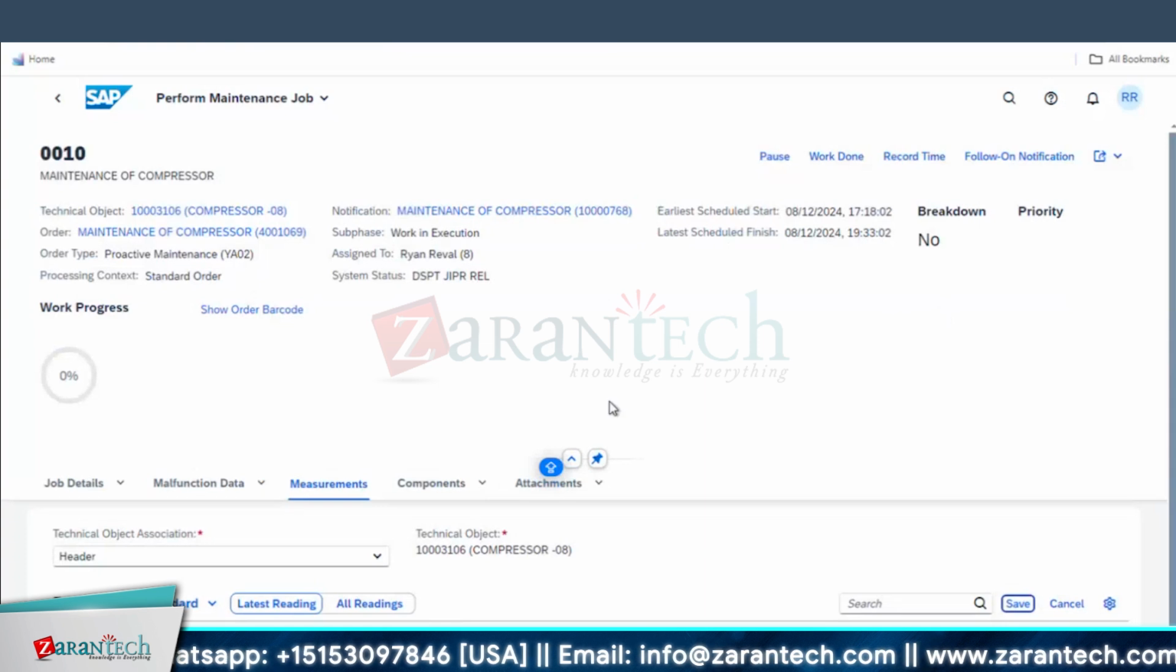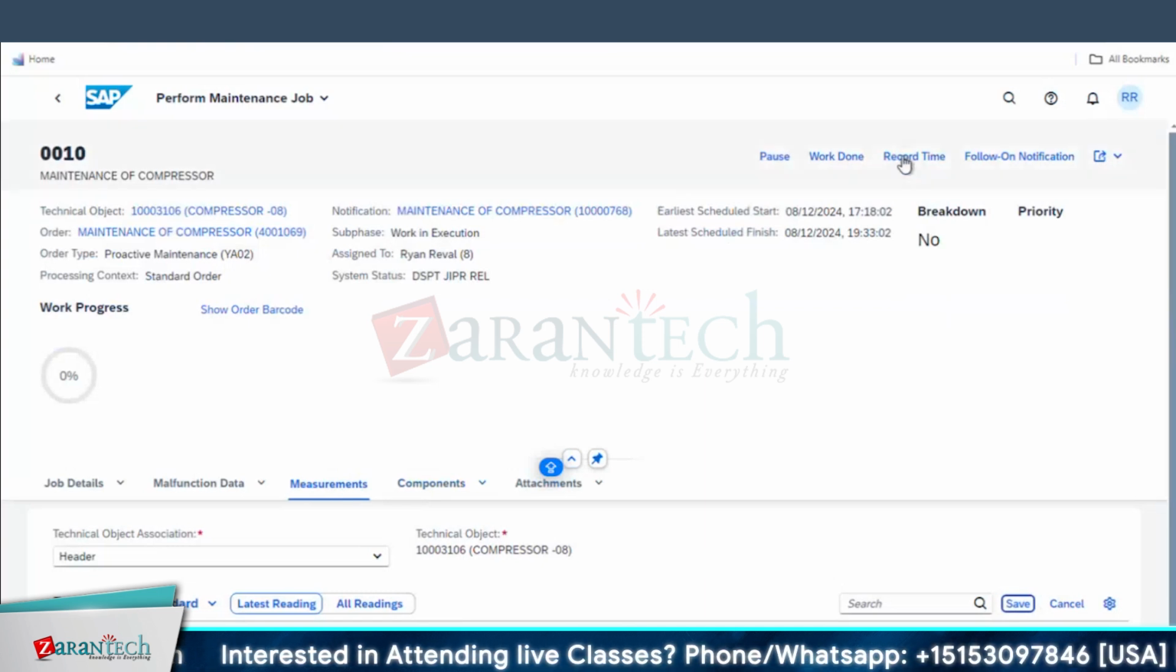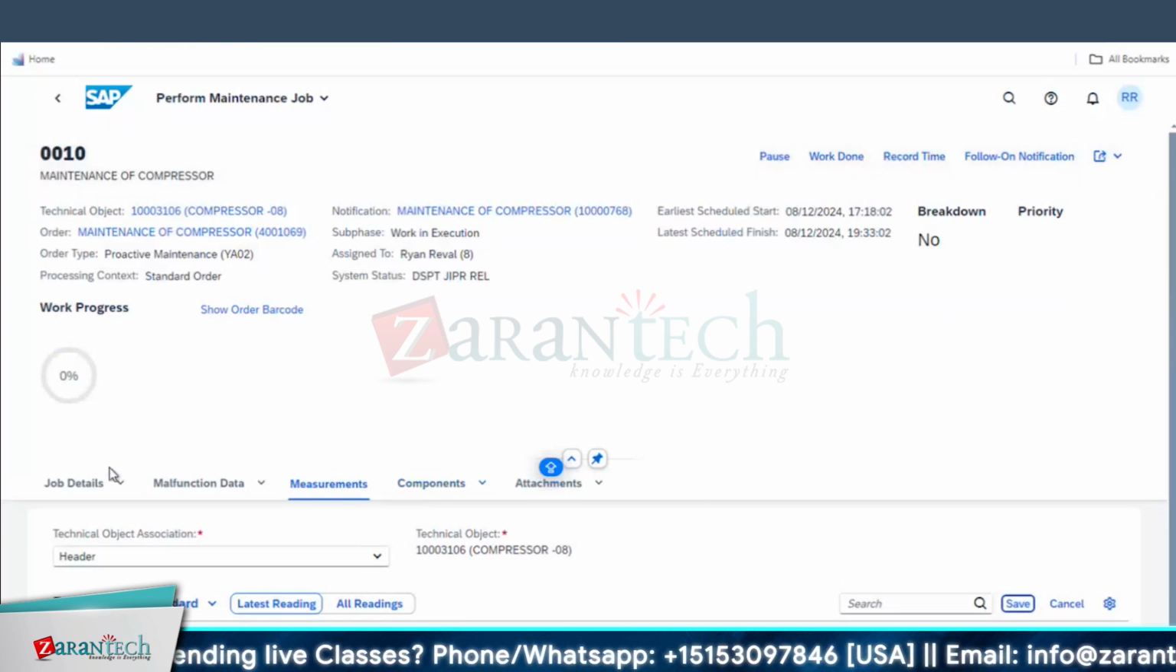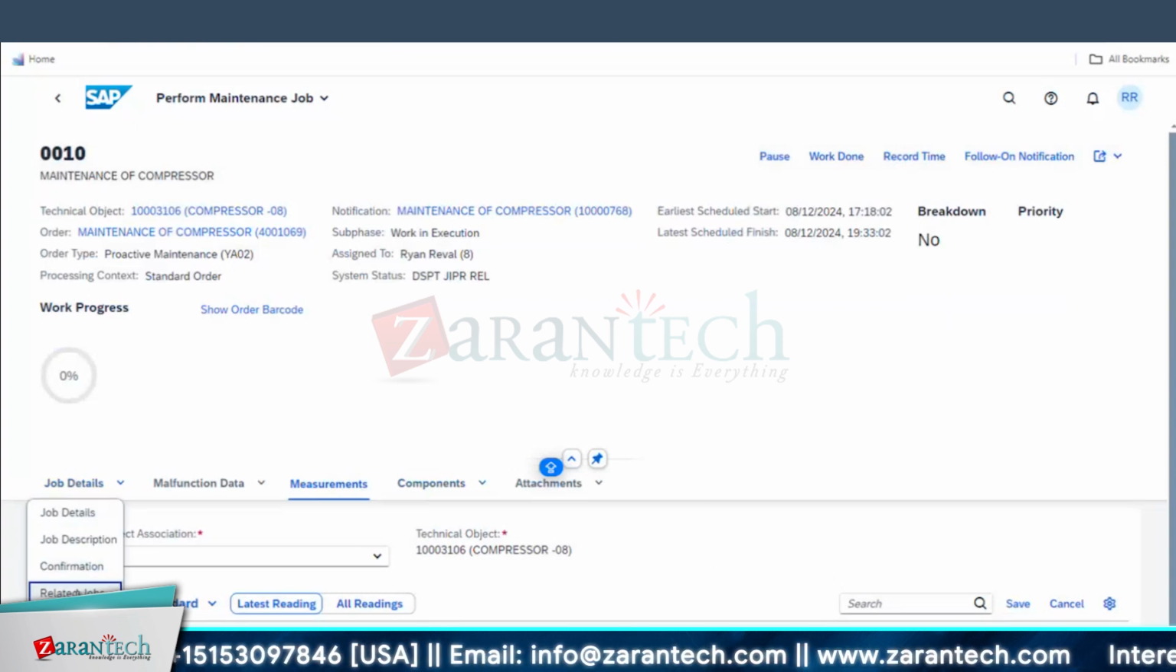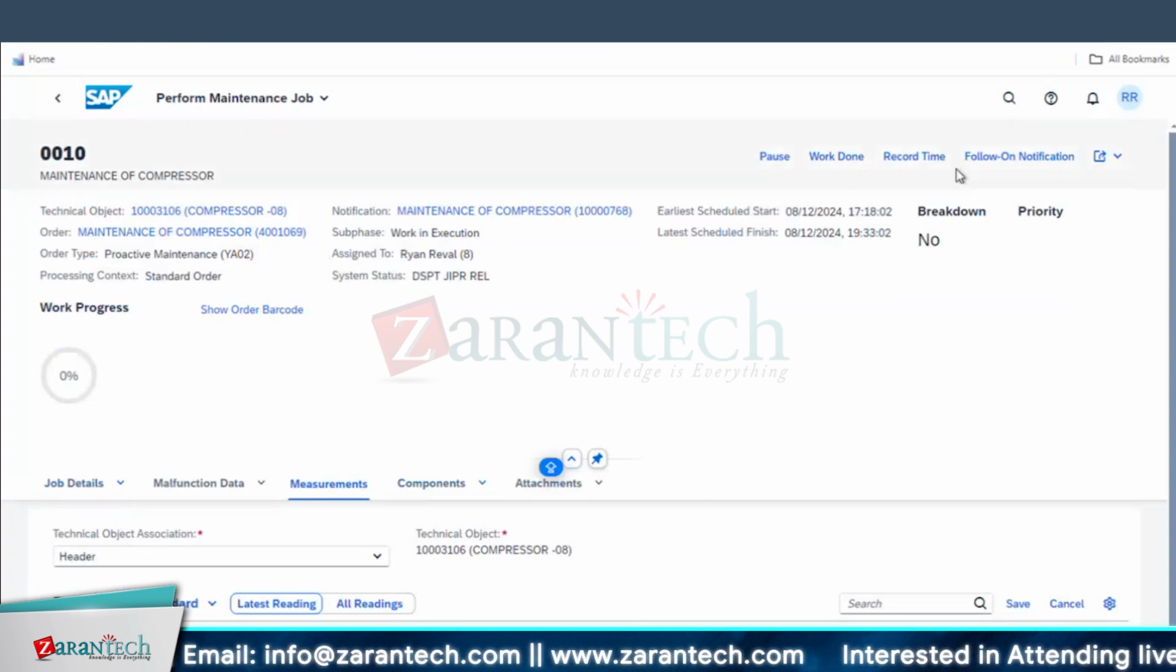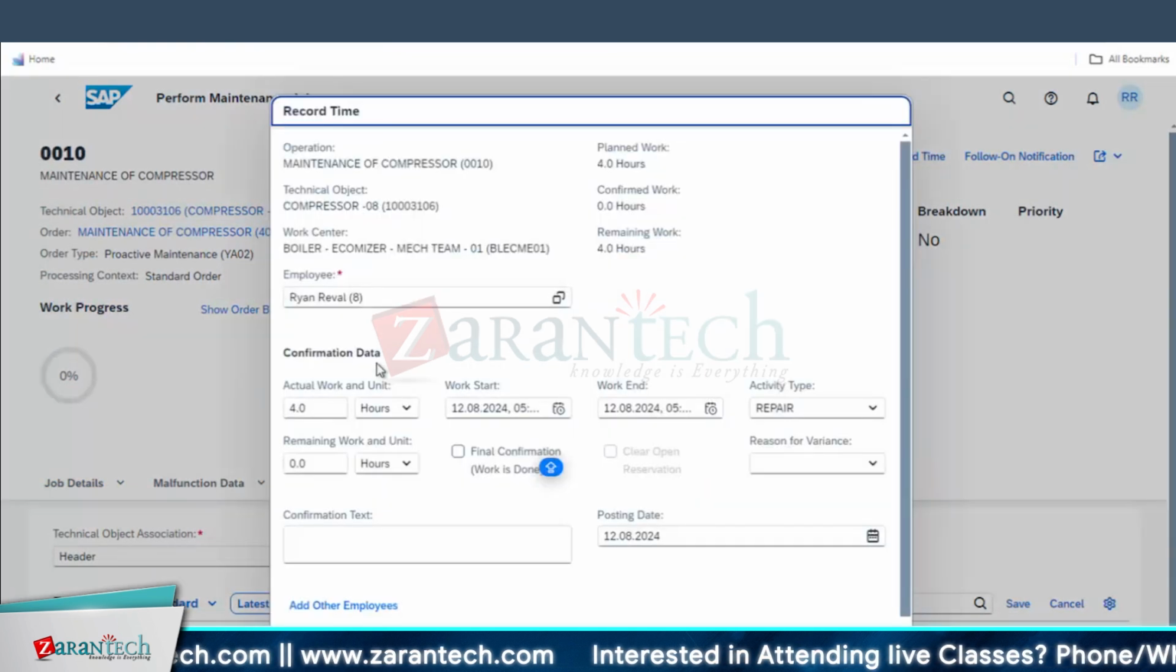At last, you finished your job: components received, job performed, inspection done after fitting it up, and every measurement value is fine. Next you record time, which is nothing but a confirmation. From here you can also do job details, job description, confirmation, and related jobs. So I'm going for record time. What is this record? It means nothing but a confirmation.